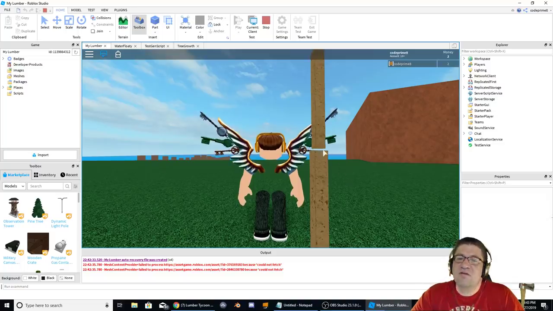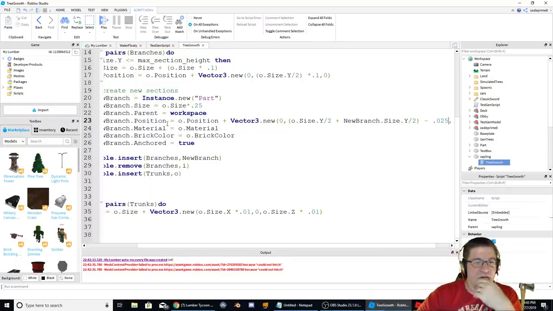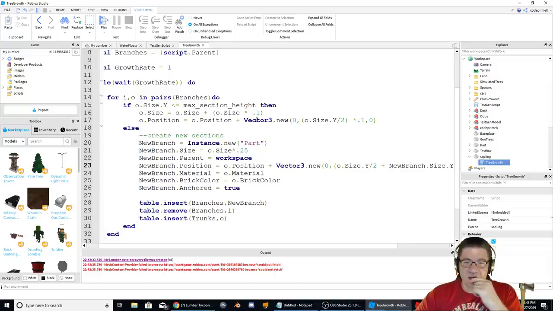Okay, it didn't start too far up. It's the position, it's the move position. This part right here. No, this part right here, the size. New vector size divided by 2 times 0.1. If the size is less than the size equals.